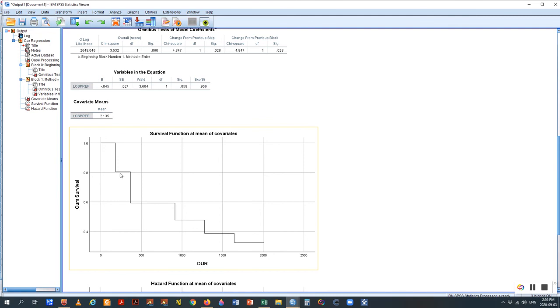All right, so if you've been at war for 200 days, there's an 80% chance the war is going to continue. If you've been at war for 400 days, there's a 60% chance of the war continuing. If you've been at war for 900 days, there's a 50% chance of it continuing. If you've been at war for 1,300 days, there's a 40% chance of it continuing. And if you've been at war for 1,700 days, there's a 20% chance of it continuing.